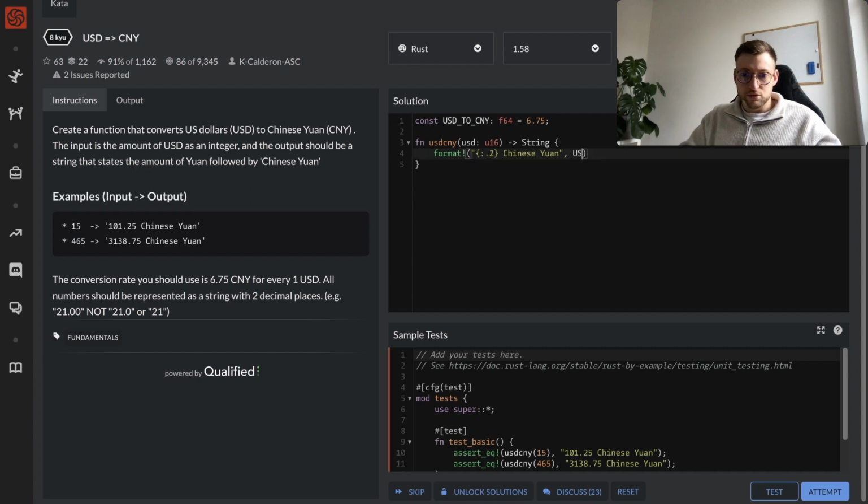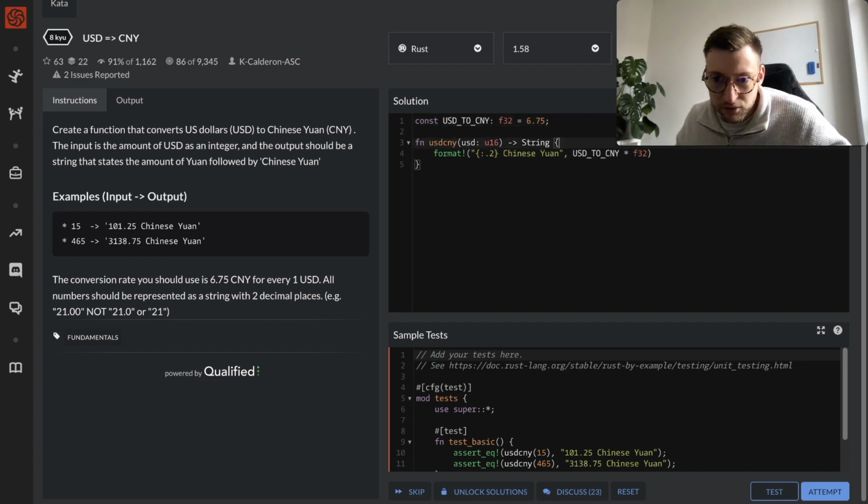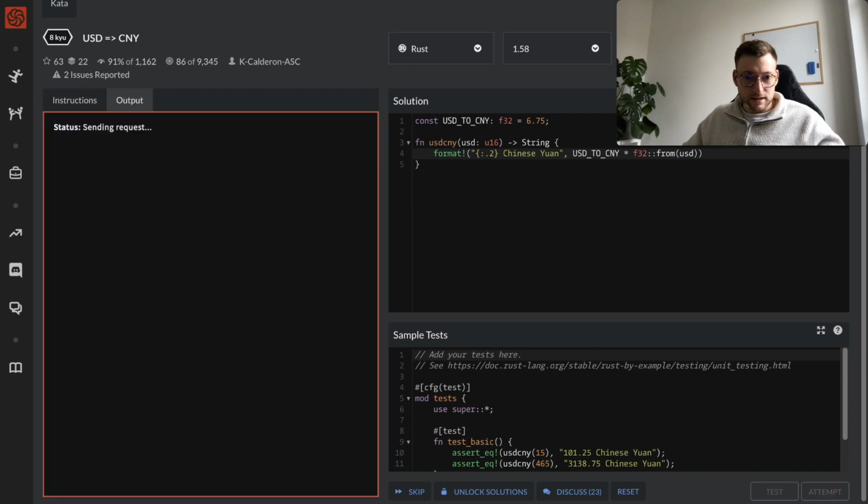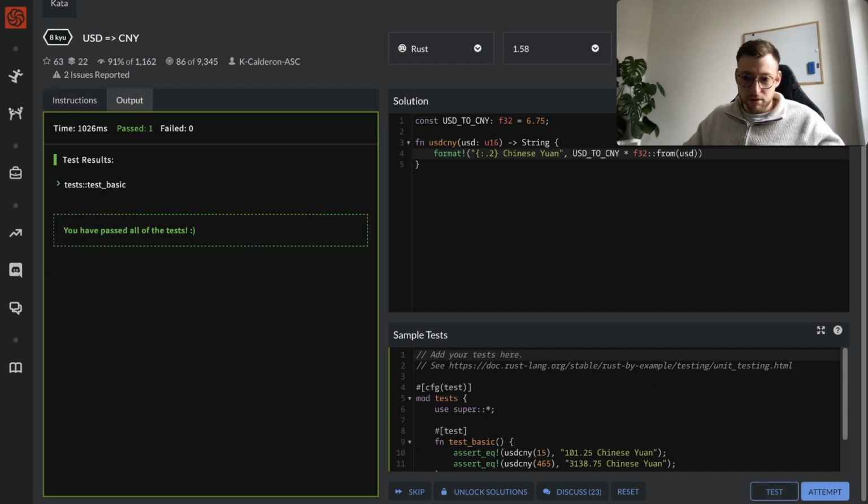So I'm going to do USD to CNY, multiply that by a number, it's an unsigned integer. You're going to have to convert that to a float. Maybe a float 64 is too much. I'm going to replace that by a float 32. I guess it doesn't really matter for the scope of this kata. Right, USD. Let's test that. Okay, it's happy with it.